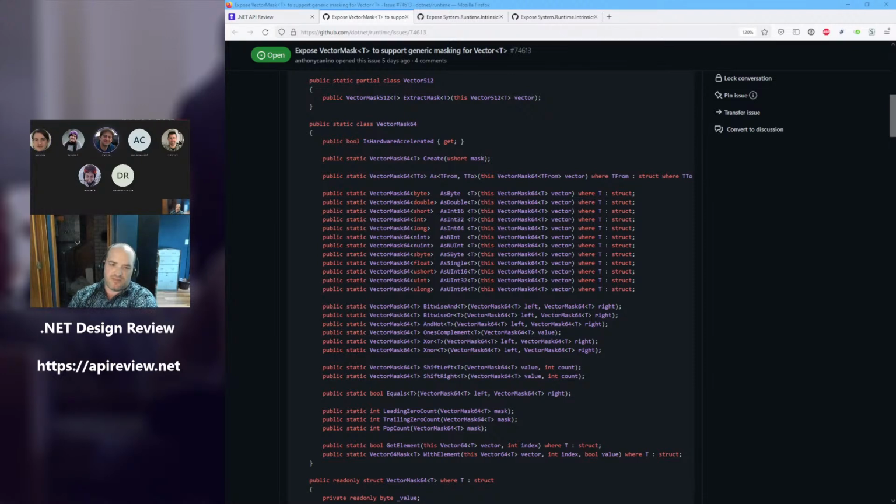Where are the methods for these vector mask types that integrate with vector of T? Is that later in this issue? No, that's going to be a different proposal. But outside of the extract mask here, which allows you to do effectively move mask, but on vector of T, as well as the leading zero count, trailing zero count, and pop count, that allows you to do things a little bit more generically. That way you can do some of the other core operations.